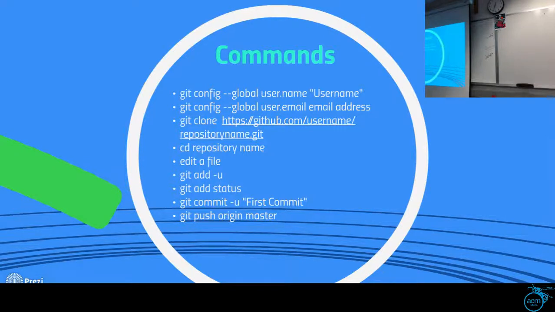So if you had different files, -u is adding everything. If you didn't do that, you could specify like star.c, things like that, and then you're gonna go git commit -m. The -m means message, so see how I have first commit right there? If you go -m, you have to add a message. Space. And they have to be in quotes too.